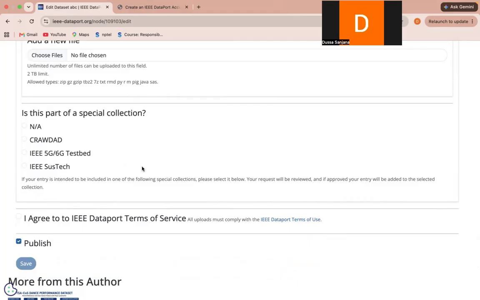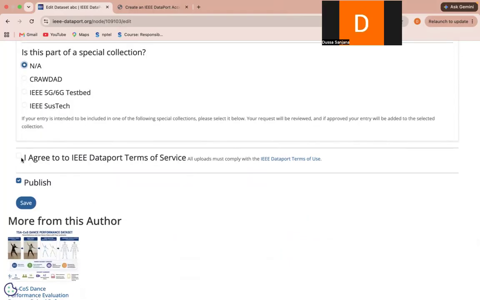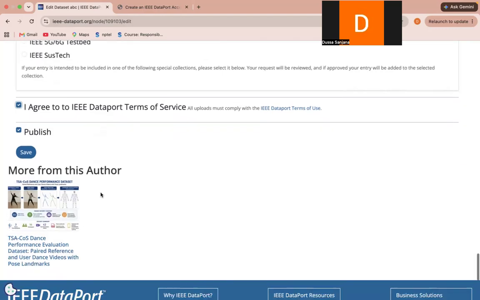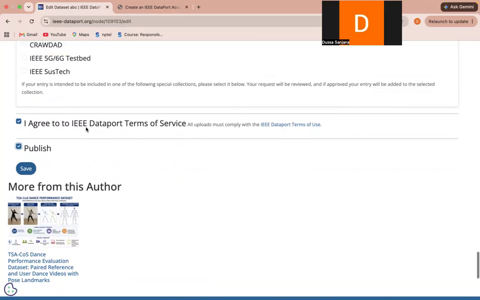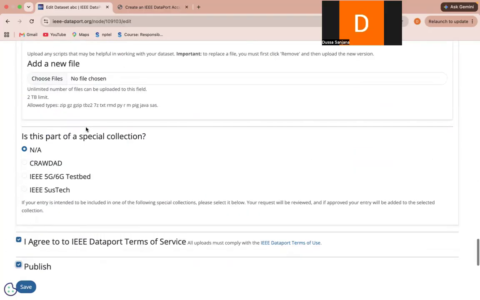Next, this part asks whether your data set is a part of any IEEE data program. There are some programs called IEEE 5G/6G test bed and so on. If it is a part of this, then you can choose. If not, just NA. Then agree to the terms and conditions. Publish is already there. Next, click on save. As this is just a trial, I'm not clicking on save.